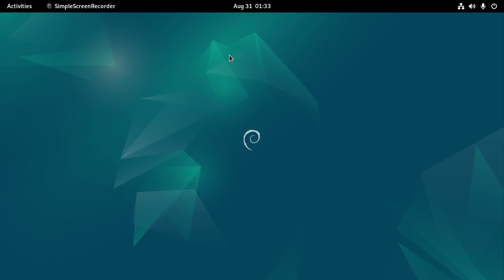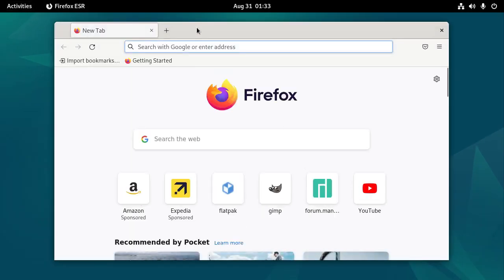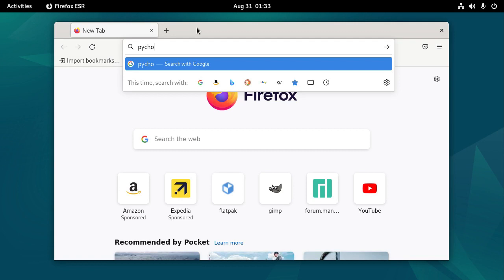So Python is a popular programming language in a bunch of different areas. It's one of the hottest programming languages right now, but particularly it's hot in cybersecurity and also data science and data analysis. So let's go ahead and pull up a browser, Firefox, and I'm going to search for PyCharm download.